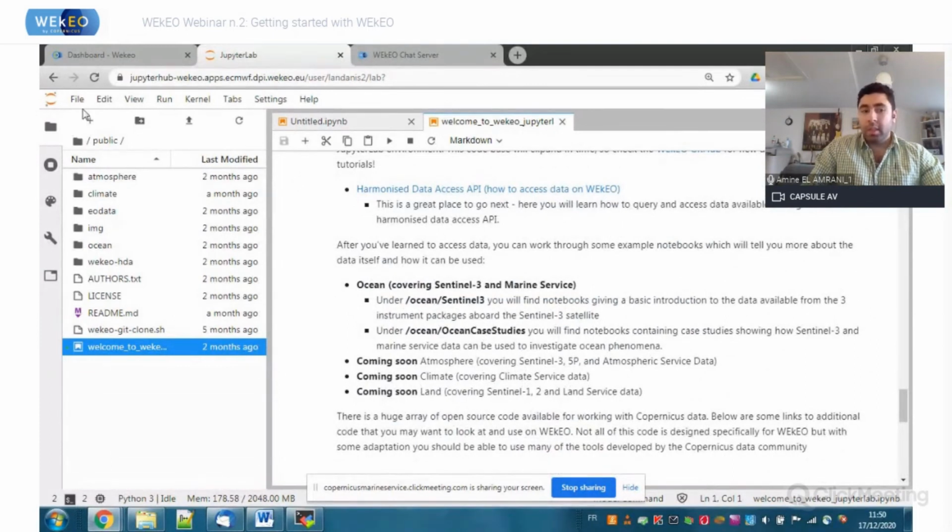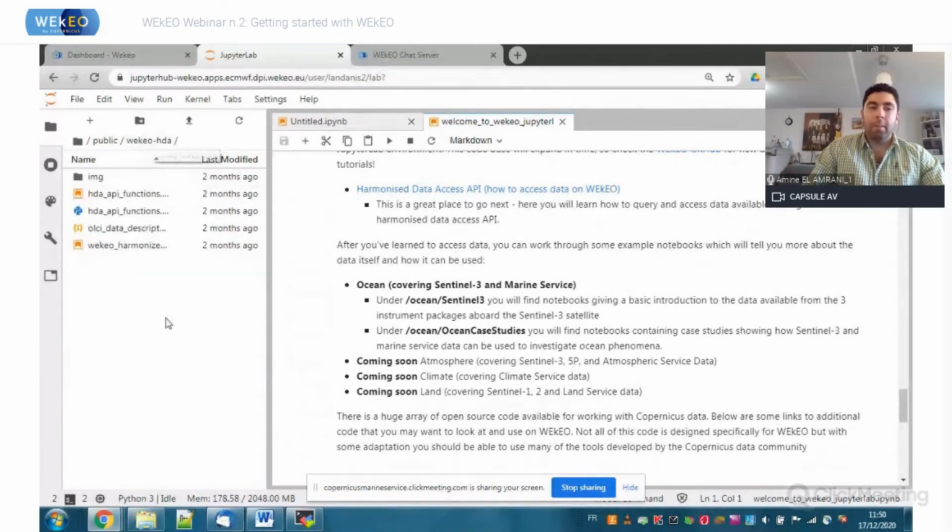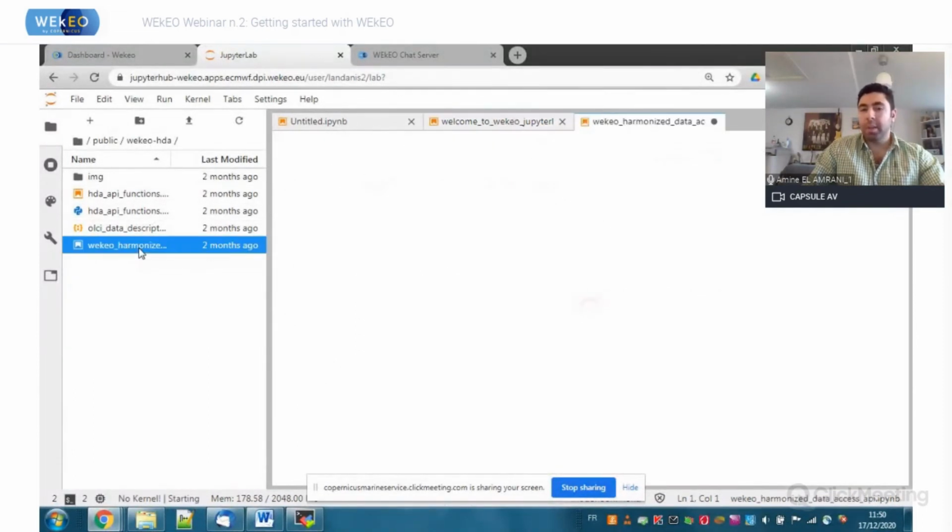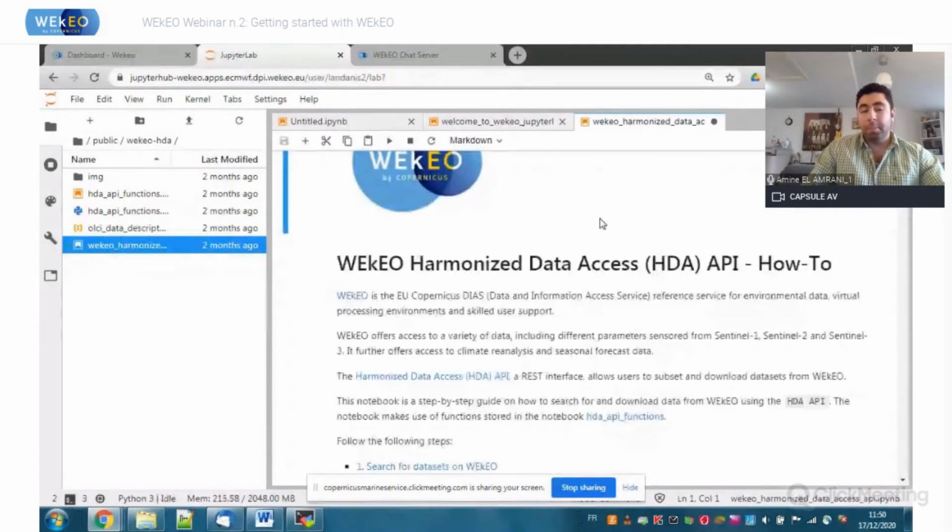So the second document that I will advise you to read will be the one in the WEkEO HDA folder, and it's called the WEkEO Harmonized Data Access API. This one is also very important because it shows you the link between WEkEO and the Jupyter Hub that is implemented in it.